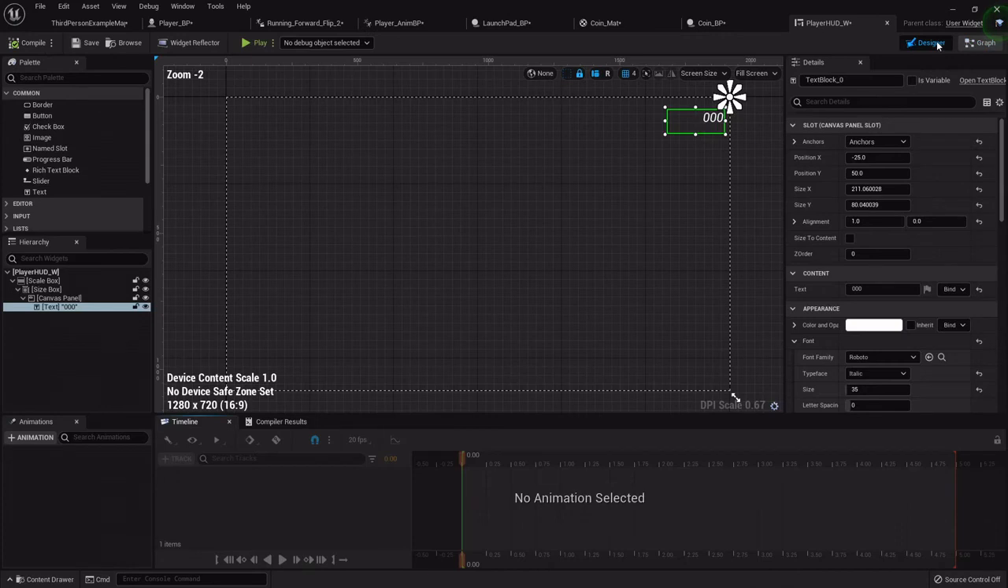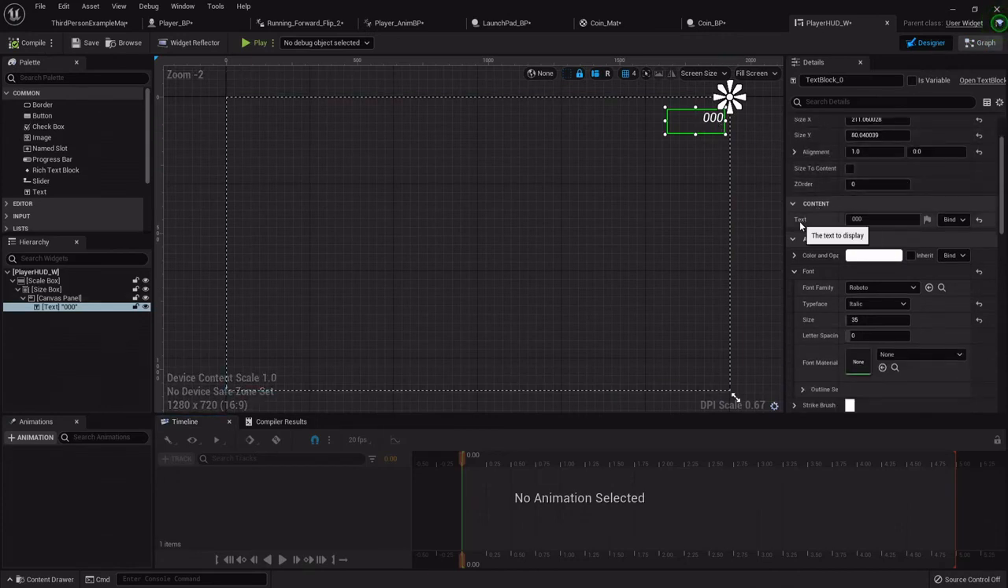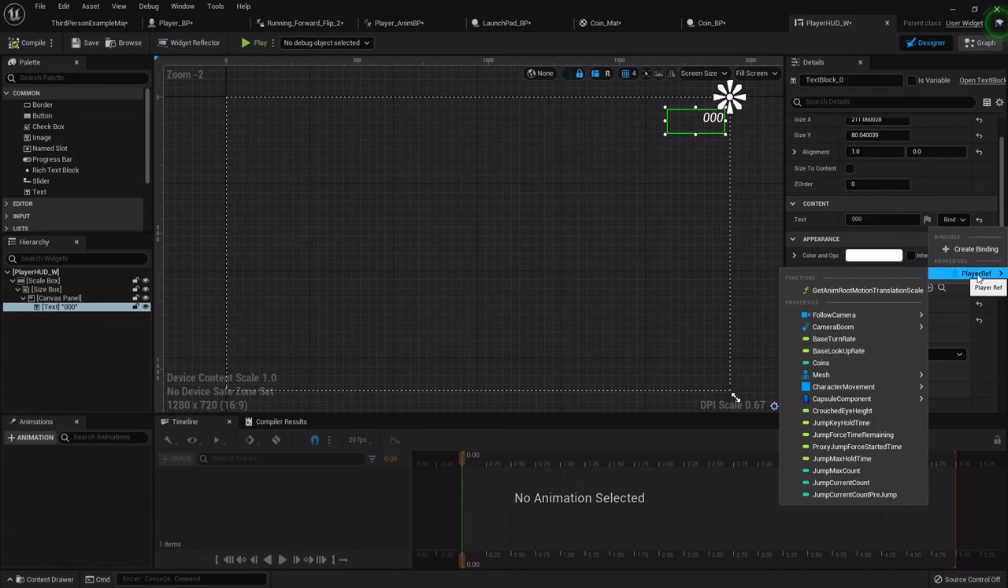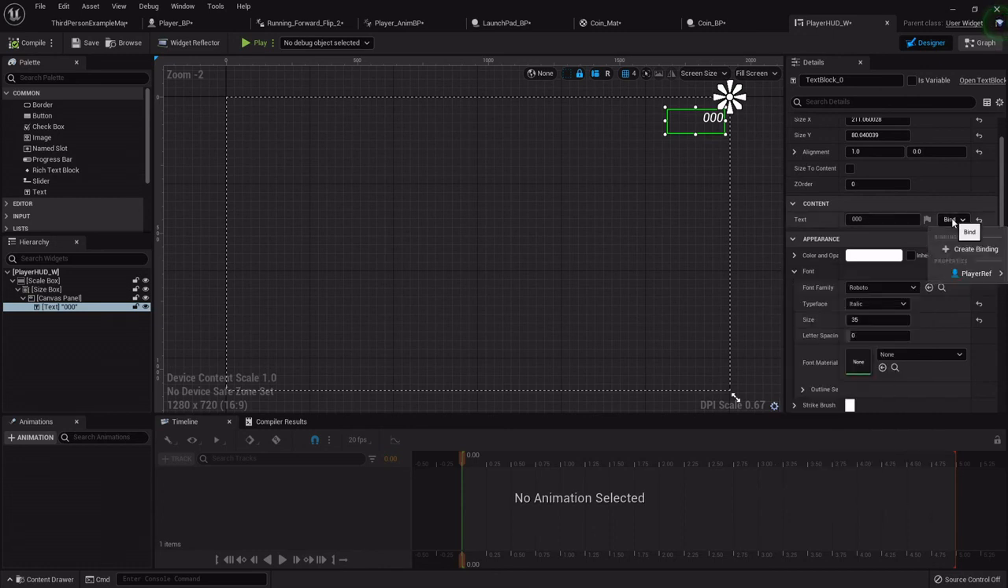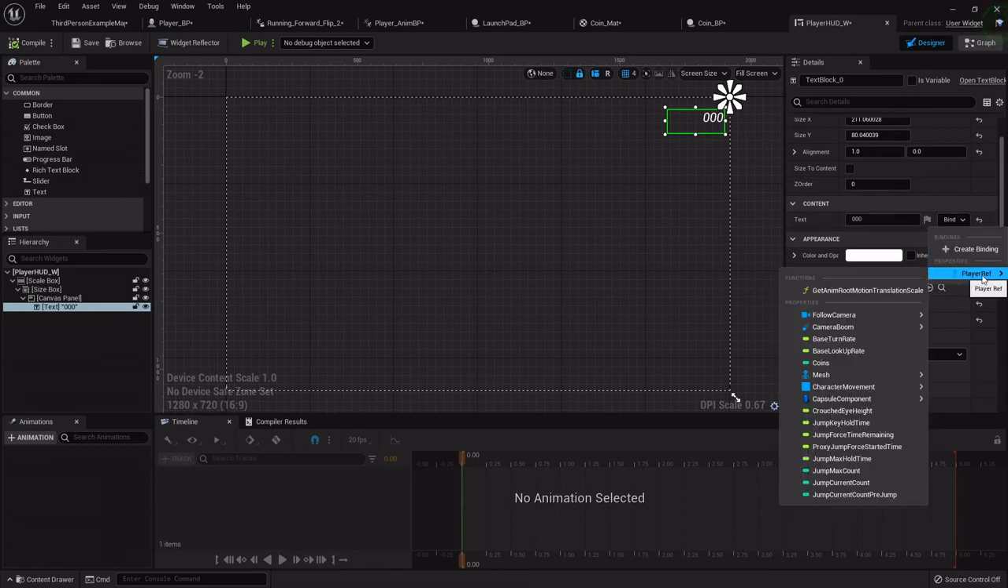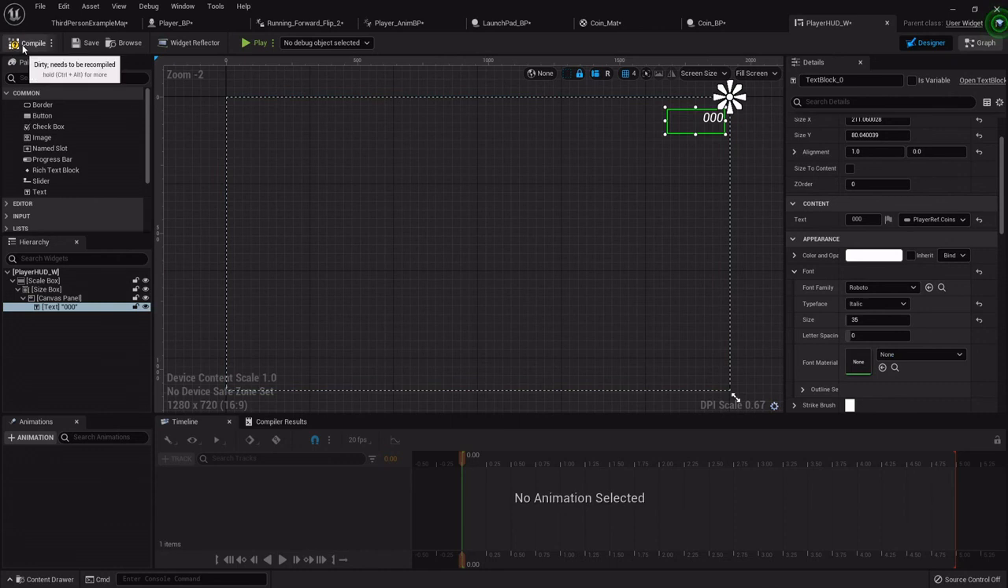So now, back in the designer, with that selected, we can go to the content, the text, and we want to bind this, because we want this to be able to change based on a variable inside of our player blueprint. So I'll click the drop down for that. Under the create binding, you'll see that player reference we just set up. And oh, there's coins. And there we go.